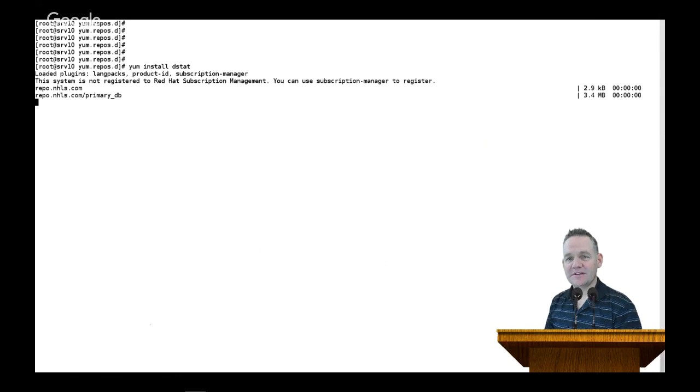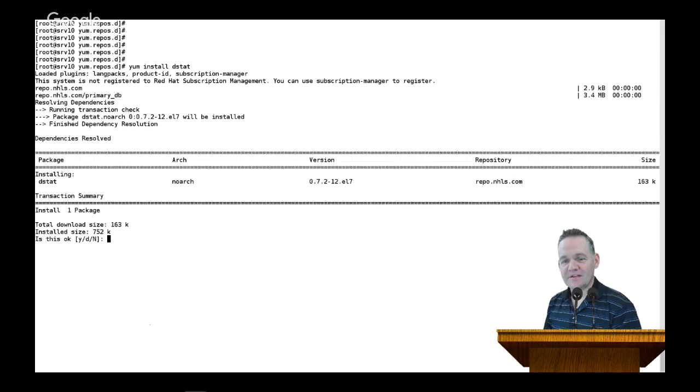What did we call that? Repo nhls.com. Go down to the end of the file and add the line gpgcheck=0, because I'm just going to turn off GPG checking. Now, one more time here, try to install our dstat package, and we're fixed and we're working again.